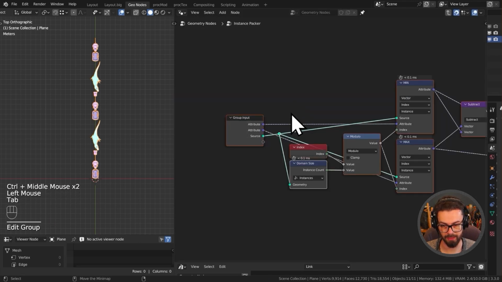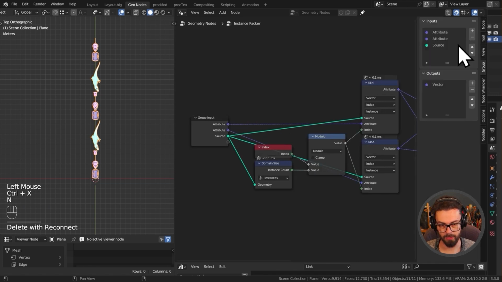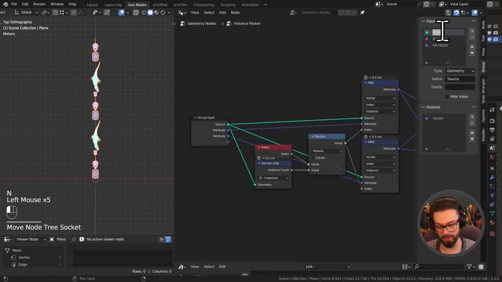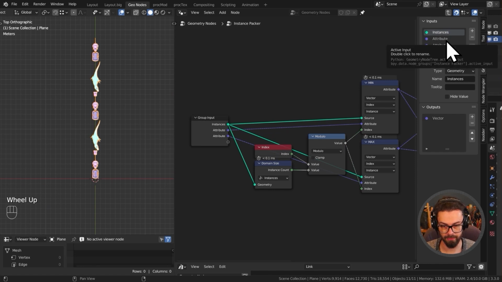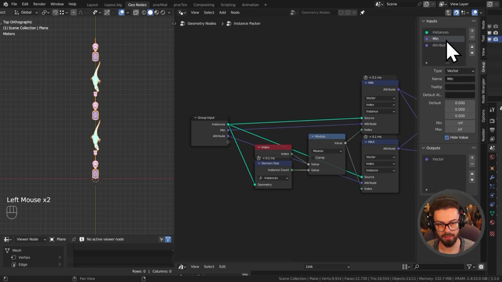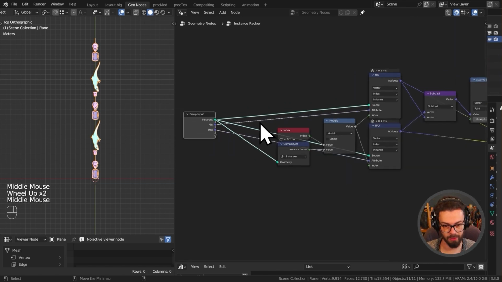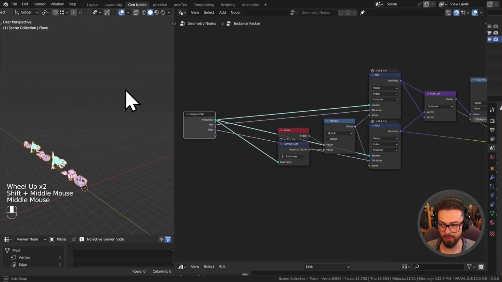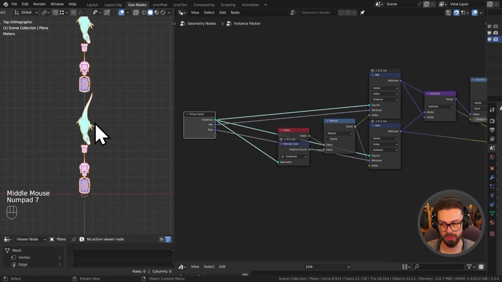So instance packing. This source we want to put up to the top. These are going to be our instances. And our first one here is going to be the min. In this case, just make sure you're checking which one you're plugged into. And my other one is the max. And there we go. So the next thing that we're going to want to do here is, well, what happens if you want to randomly change these?